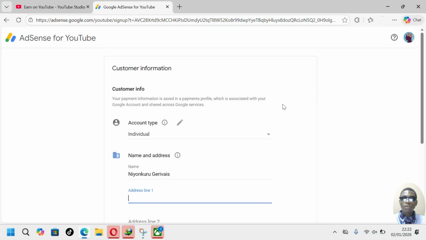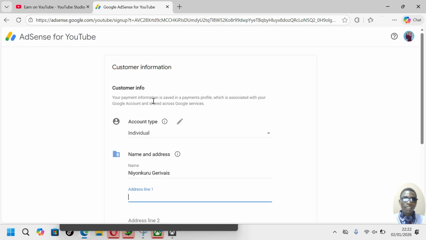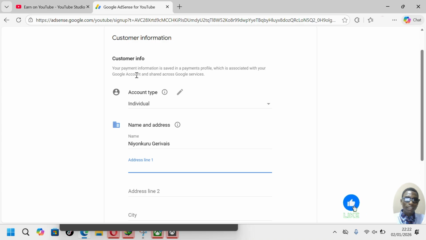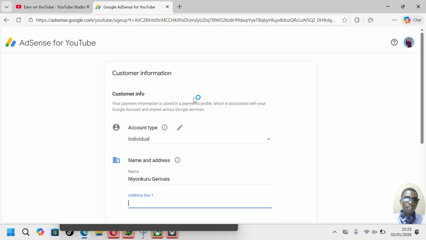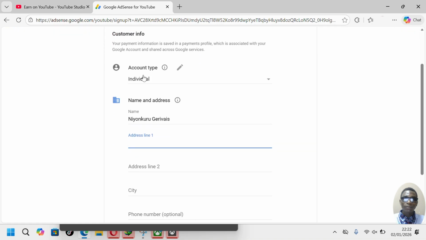Yes, here is where we are going to enter our personal informations, customer informations, right? Here your payment information is saved in payment profile, which is associated with your Google account and shared across the Google services. So here you have to pay attention. First of all, there is an option: is your account for individual or organization? Here if your channel is for organization, you can use organization, but for me it's individual because it's mine. No need to use organization.